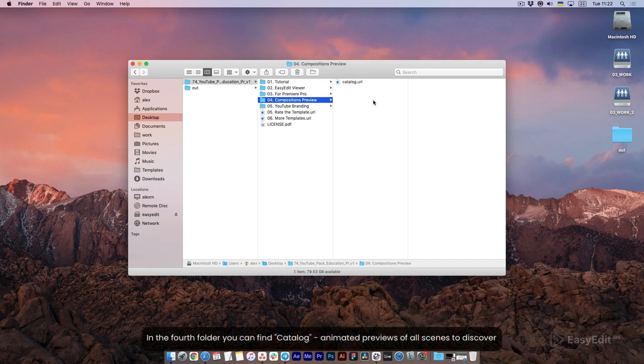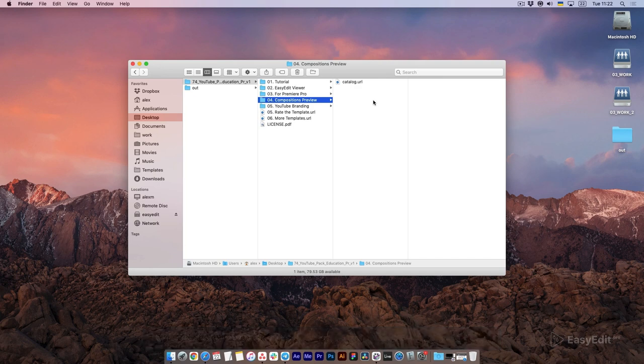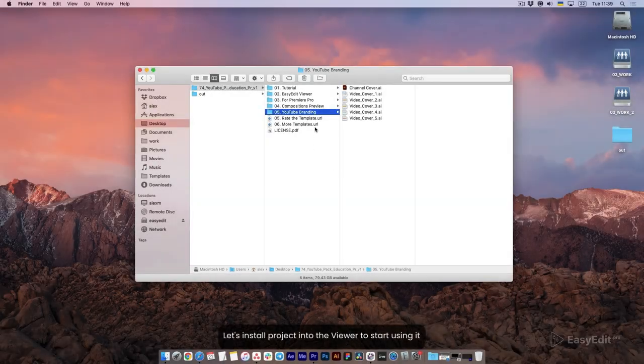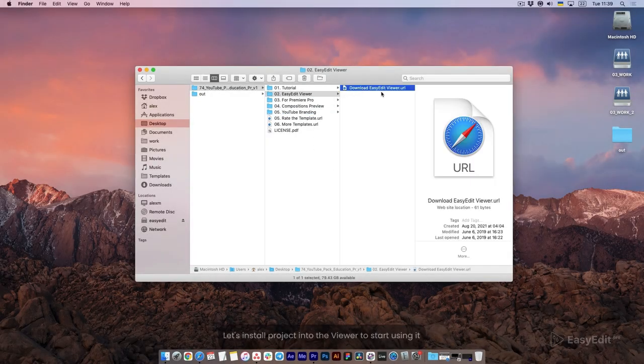In the fourth folder you can find the catalog, animated previews of all scenes to discover. The last folder contains YouTube branding vector layouts in Adobe Illustrator format. Let's install the project into the viewer to start using it.